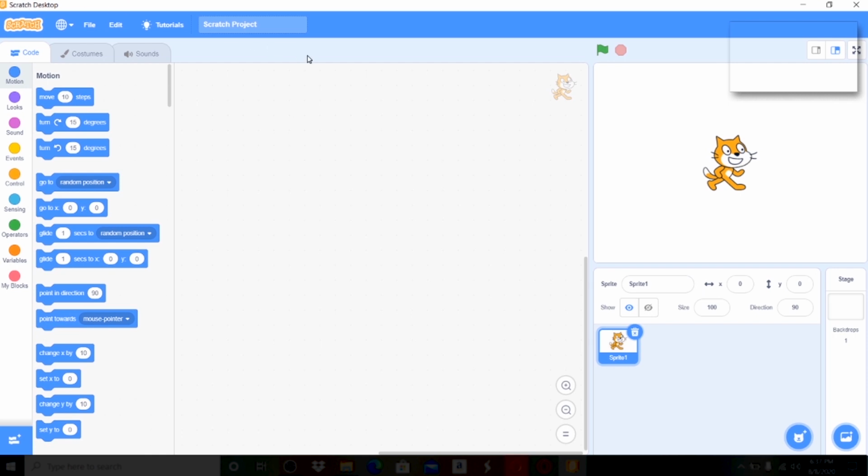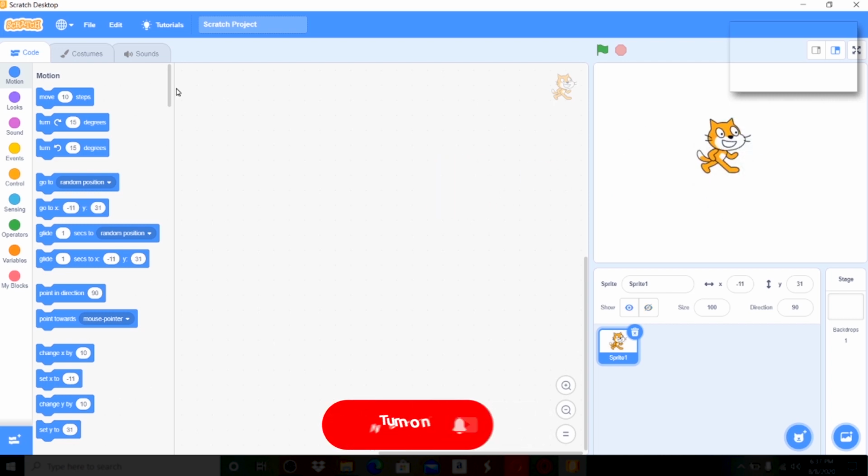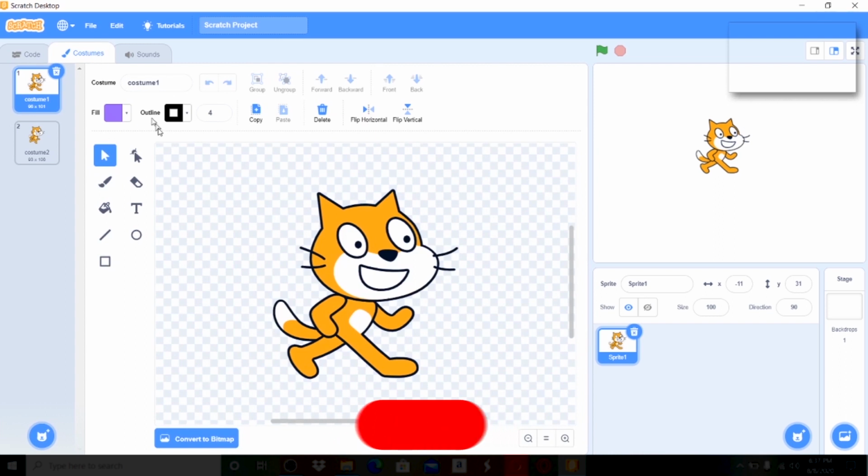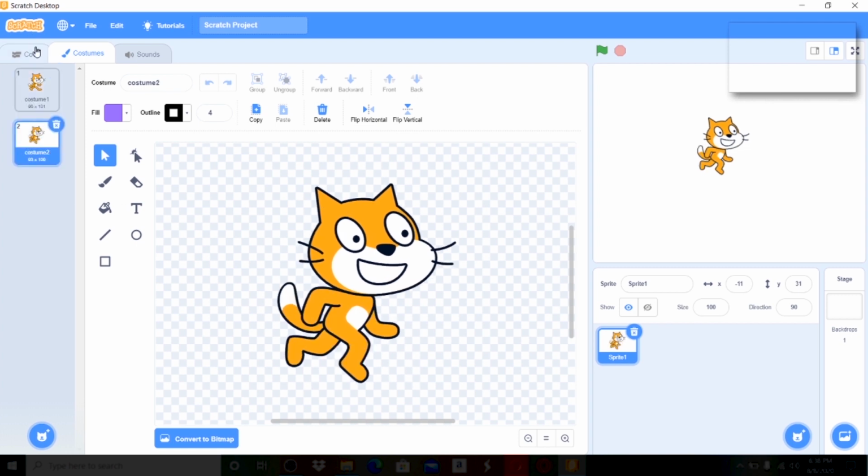It's Scratch Desktop. This is the character which you are gonna program. If you don't want this character, you can even design your character by going to custom. Here you can design your sprite, you can design backdrops and all. It has 2 frames. You can change the frame. I will teach you later about that.